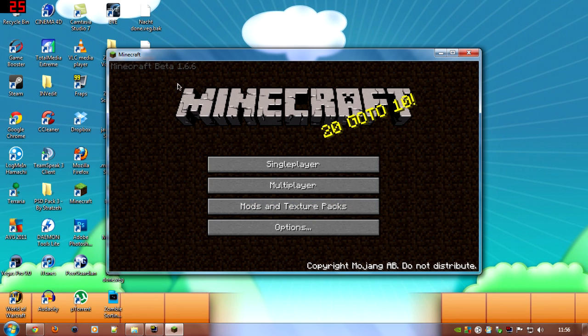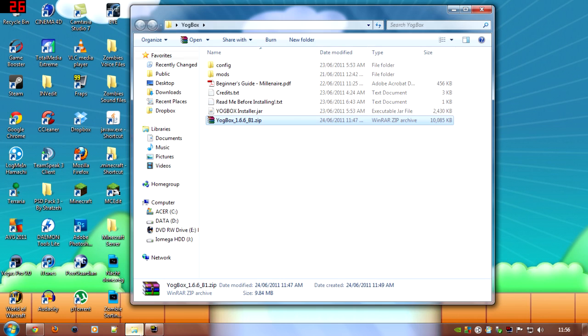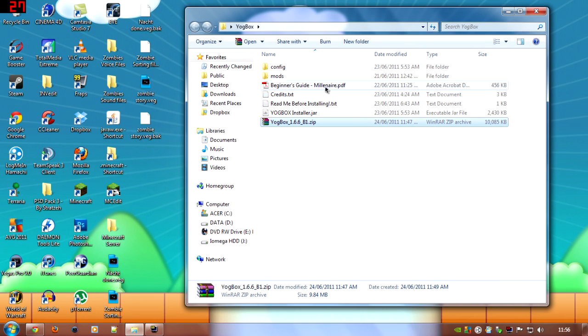Okay, now your Minecraft should be Minecraft Beta 1.6.6. Close down your Minecraft. Now go back into your YogBox folder and double click on YogBox installer.jar.